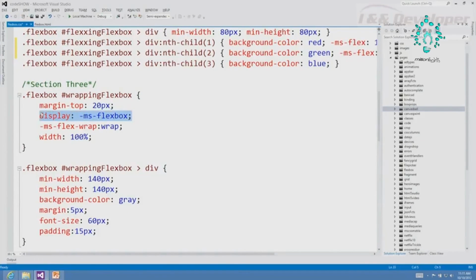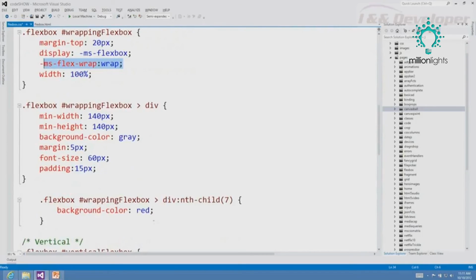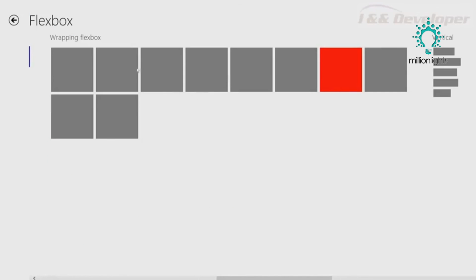At the Flexbox level, now we not only set the display to -ms-flexbox, but we also set the flex wrap to wrap. And now it's going to wrap. It's easy as that. And just for fun, we're setting the 7th child here to red just to see that you can affect the individual items still. So now we have a wrapping set of divs, the 7th of which is red. And the last example just shows you how you can vertically lay those out.